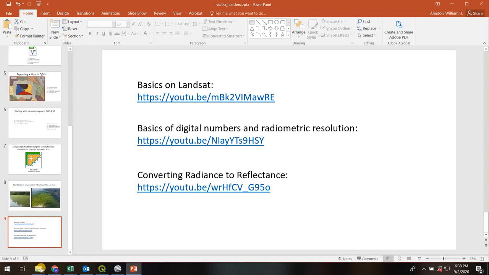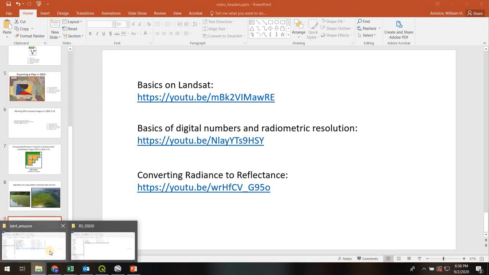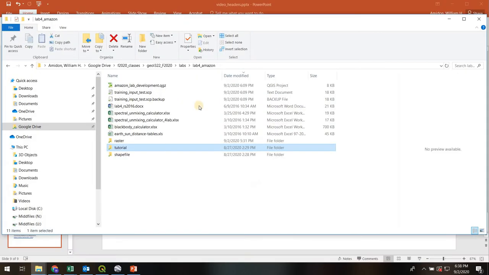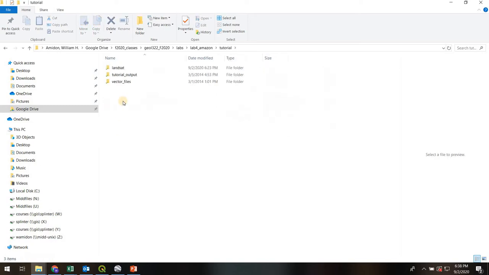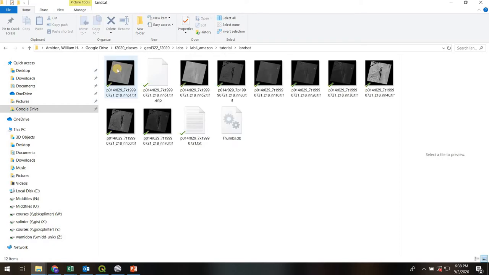So prior to this video, I downloaded a Landsat image of Lake Champlain from 1999. And that's going to be here in my tutorial folder. If you're in my class, you should have copied this Lab 4 folder onto your hard drive and unzipped it, and you'll find this tutorial folder. Within here, we've got a Landsat folder. So take a look at this.